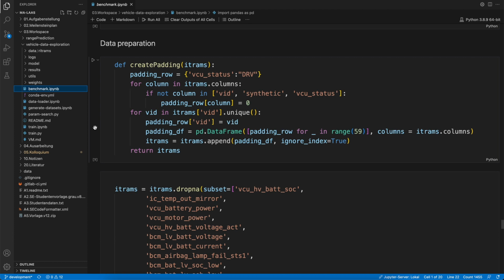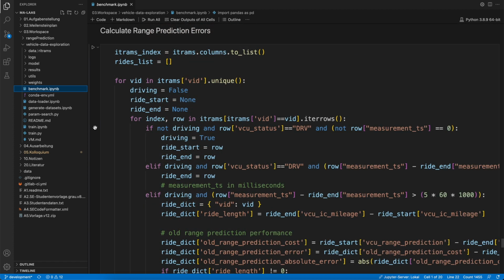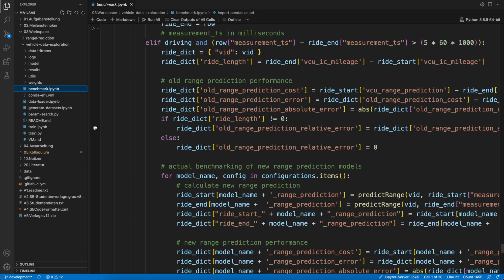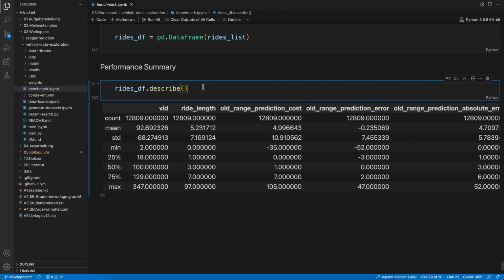To prepare the data, we also have to perform padding. This does not happen on the fly and happens one time beforehand. Afterwards, we perform a write detection that also calculates range prediction errors. Here, the range prediction error for each considered model is calculated so that we can receive results from our benchmark for all models in one pass. Afterwards, we can take a look at the performance summary, which summarizes the range prediction performance of the different models considered in this benchmark.